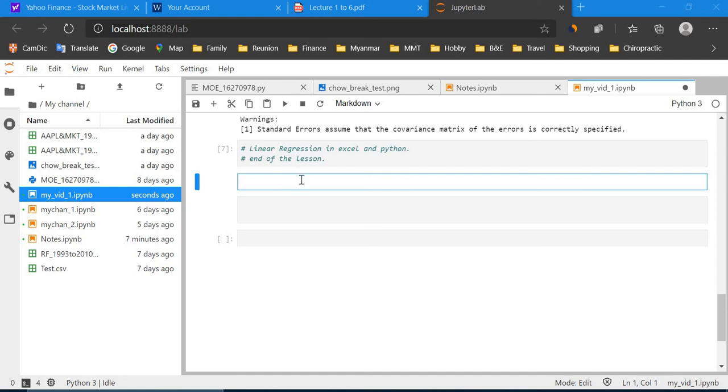Hi, alright. So in the previous exercise, we did simple OLS regression in Excel and Python. For this exercise, we are gonna do the Chow-break test, same thing using Excel and Python. So what is the Chow-break test?